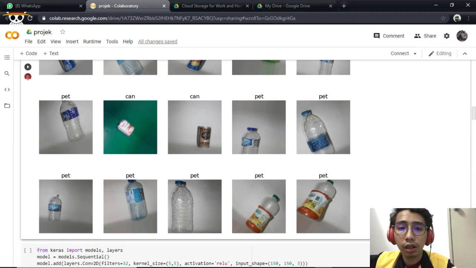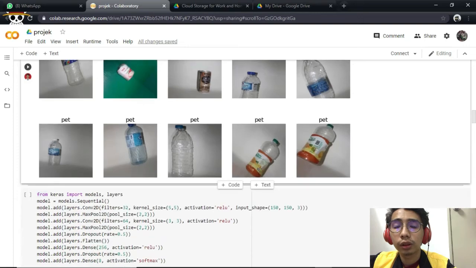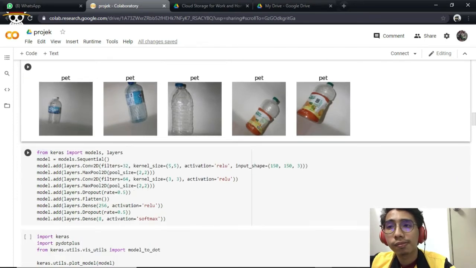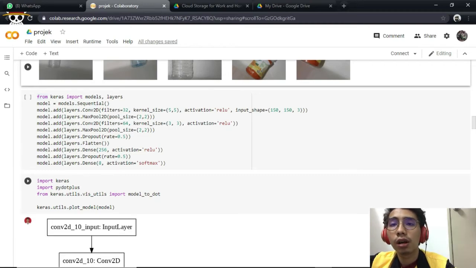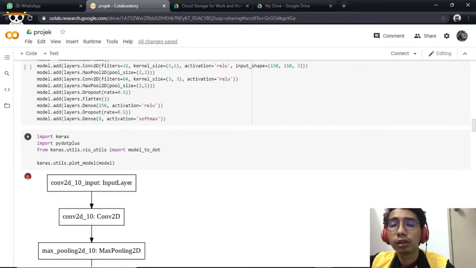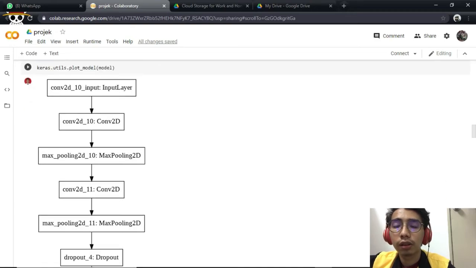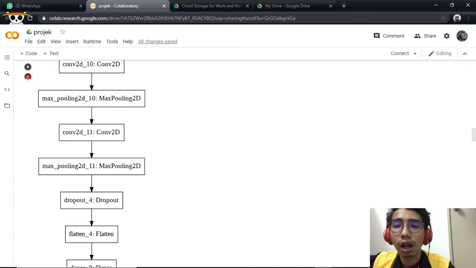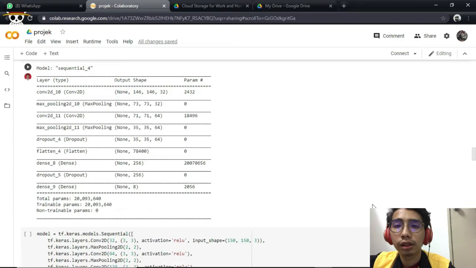And then after that, we are going to do the CNN model architecture. Okay, so here is the CNN model architecture. And then we are going to plot our model. So here is our model: the input layer, convolution 2D, max pooling, convolution 2D, max pooling 2D, dropout, flatten, dense, dropout and dense again. So this is our model summary. This is our total parameters and this is our trainable parameters.